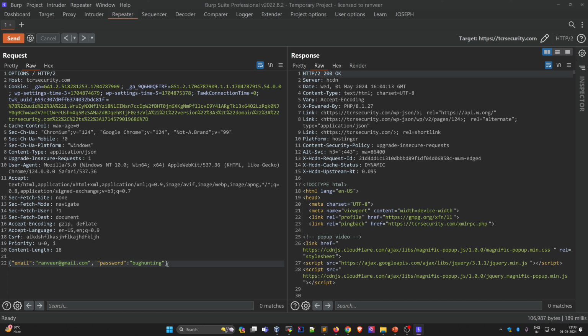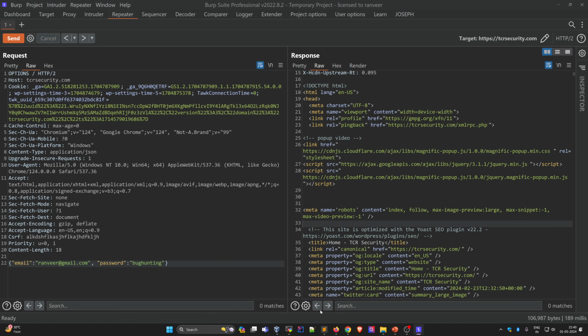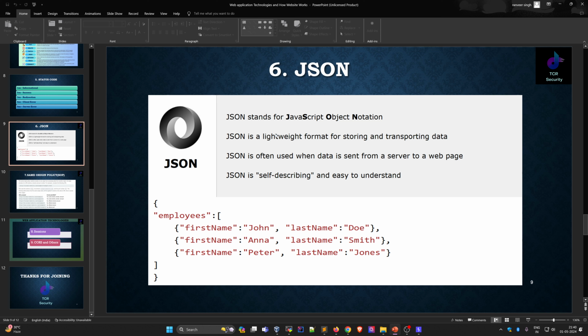So this is JSON. There are many types of attacks we can perform on JSON, if the application is using JSON. It is a very easy to understand language. So the application uses this for sending or retrieving data. You will also sometimes see JSON in the response. Okay. So JSON stands for JavaScript Object Notation.